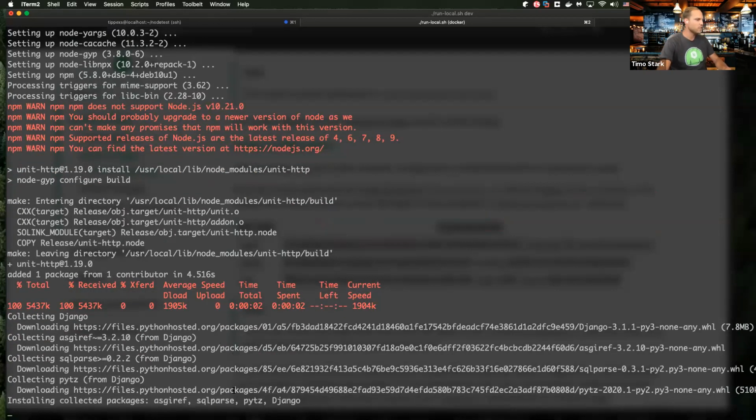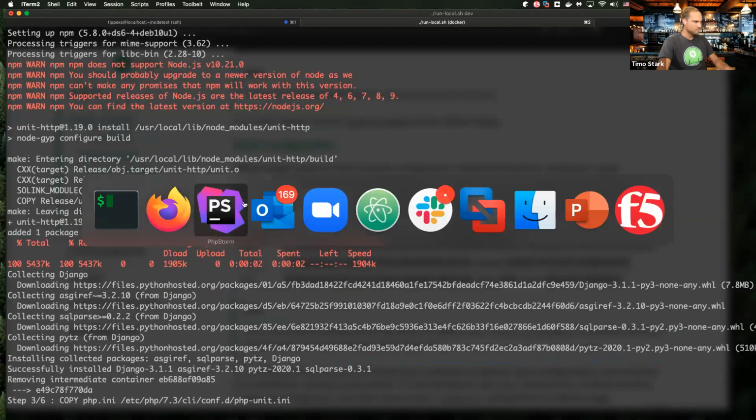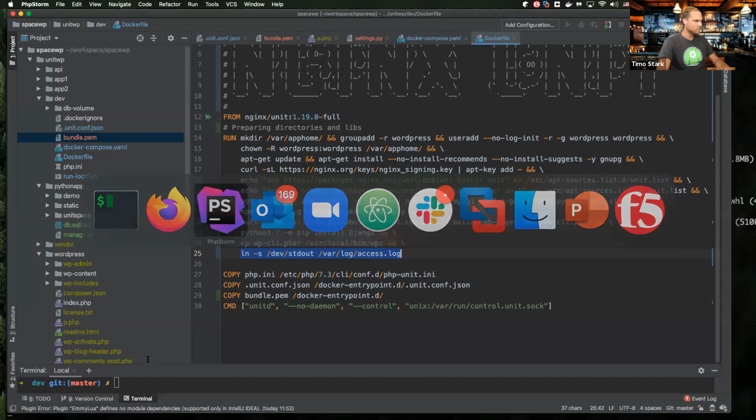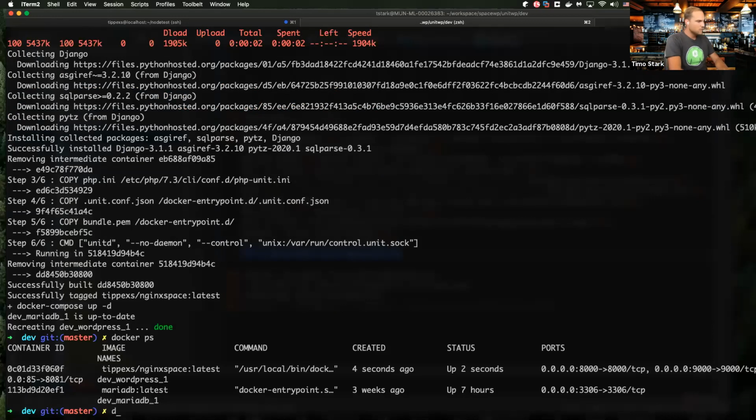It's installing Django. Right after Django, it will be there you go. All right. So now let's go inside of the container again to check what's in there.